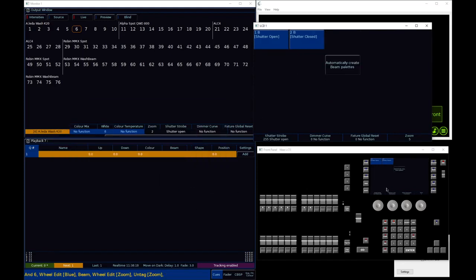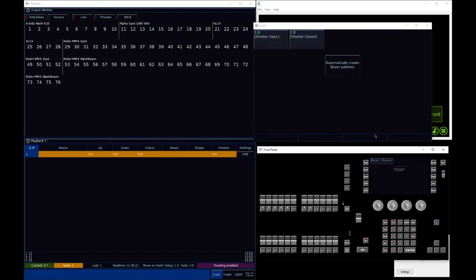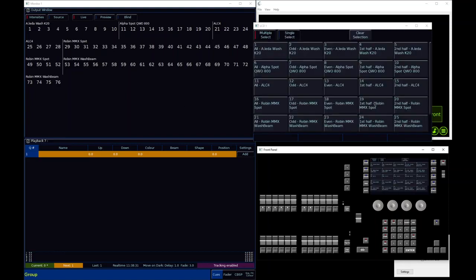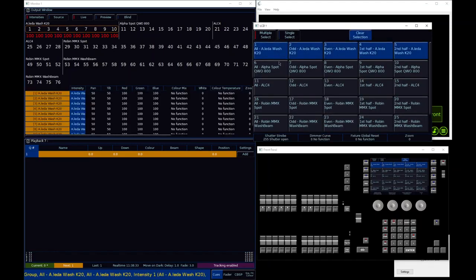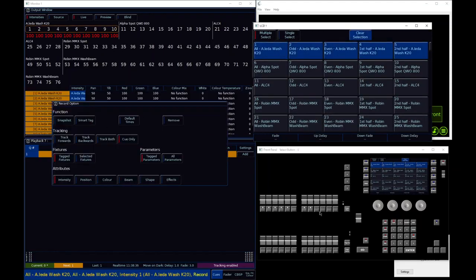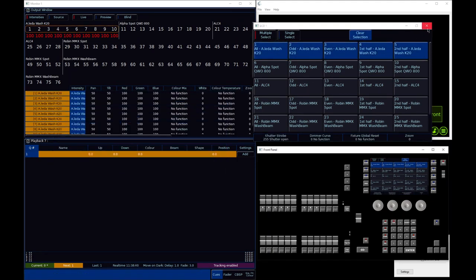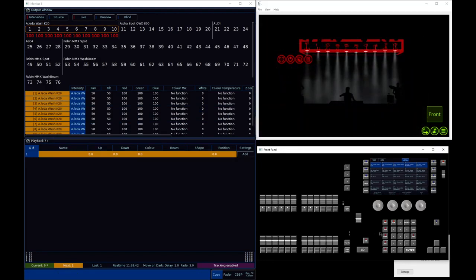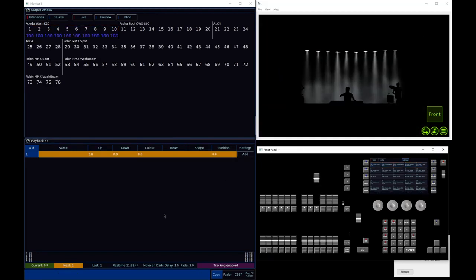Turning off Smart Tag also means you can control fixture values when they haven't got a manual intensity percentage. Let's take a look at that now. I'm going to go to my groups. I'm going to turn my wash fixtures on. I'm going to record that to my next playback fader. What I'm now going to do is double tap clear and raise that fader.